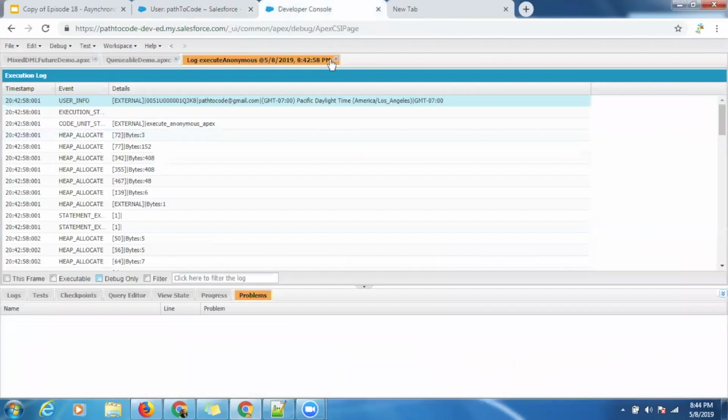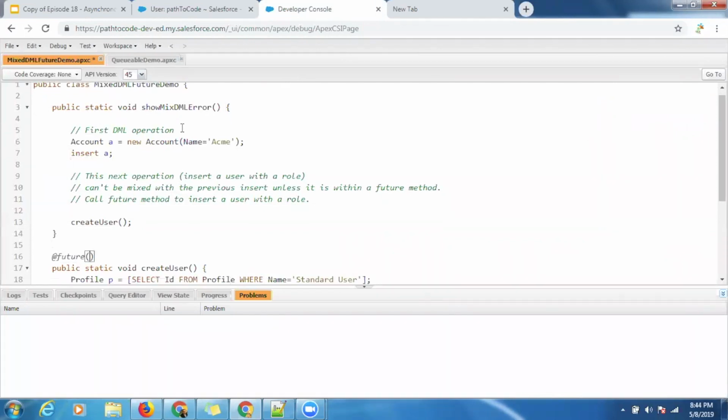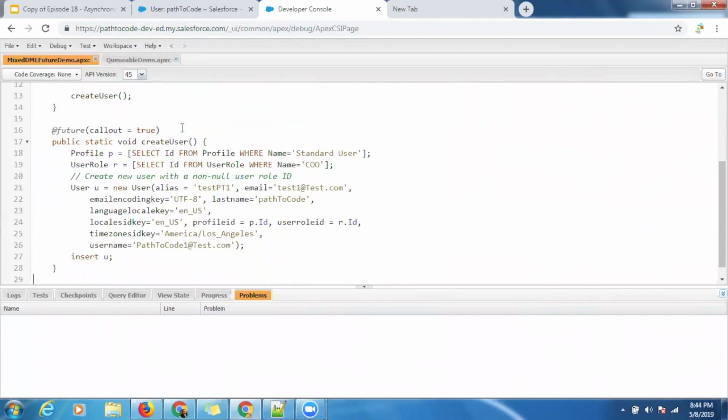And I also told you, if you need to make a callout from the trigger, then what you need to do is create a method as a future method, and pass here callout equal to true. Once you mark callout equal to true, then you can do an HTTP callout or REST call, any callout from this particular method. So make sure that if you want to do the callout, you need to mark callout equal to true.